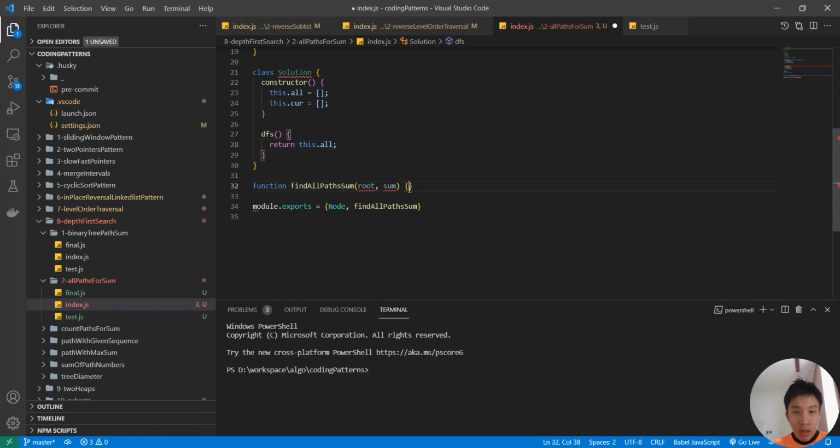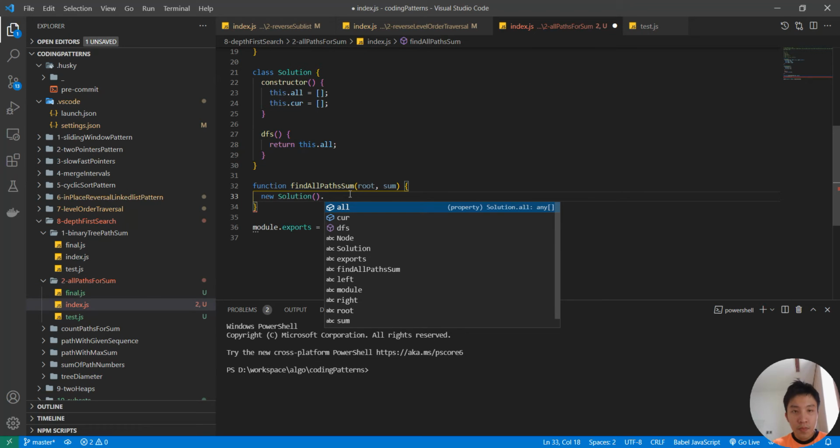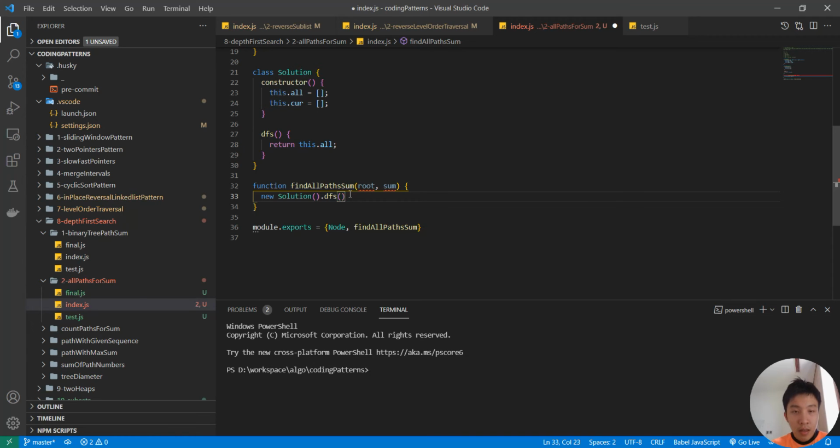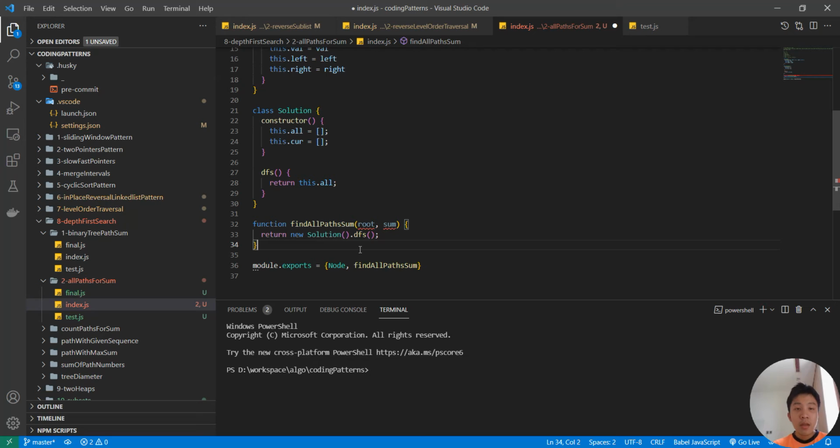So down here, for this method, here's our main entrance, right? So in this function, I'm gonna create a Solution instance. I'm gonna call method dfs. Okay. This one will return all the paths, right? So I also need to return here.